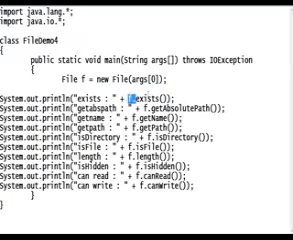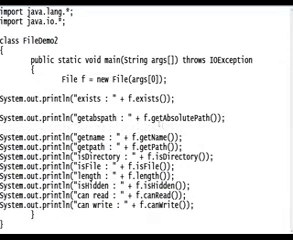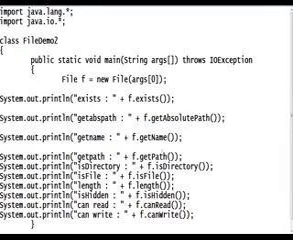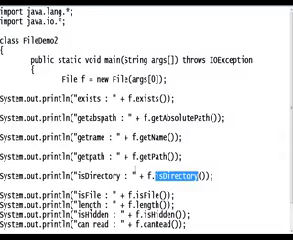Now we discuss f.exists. What is f.exists here? That method checks whether that file or folder exists or not. Next, getAbsolutePath. What is getAbsolutePath? It gives the exact path of that folder. getName gives the name of that file. And getPath gives the path. isDirectory checks whether it is a folder or not.